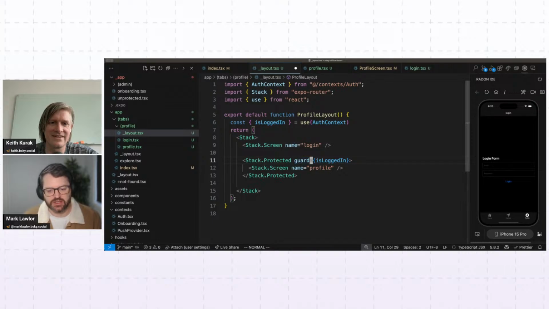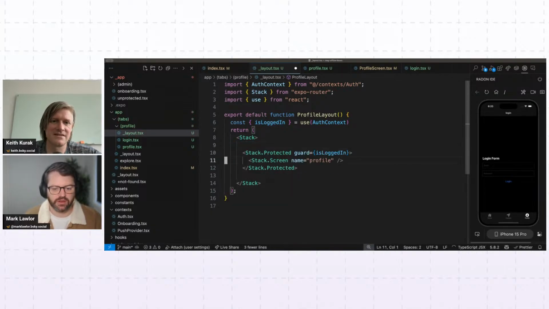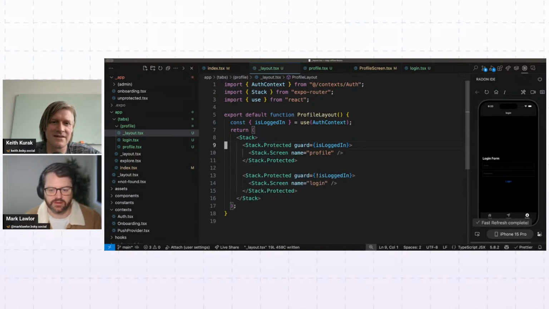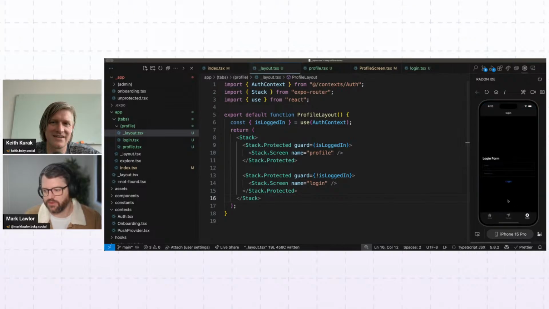This guard is essentially saying that this profile screen, this screen inside here, is only accessible when this guard is true. And that means I can now do the vice versa for this one. I can say that login, I'll probably rearrange those just because I like it this way around a bit as well. Now login is only available when I'm not logged in. And so if I refresh my app and go to the profile screen, you see that it takes me to the login form first.